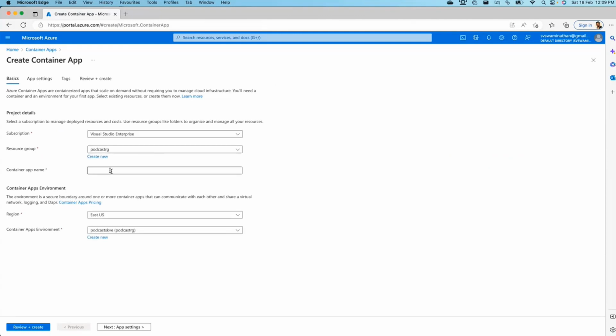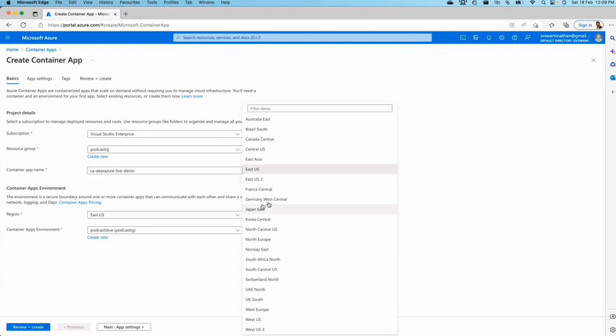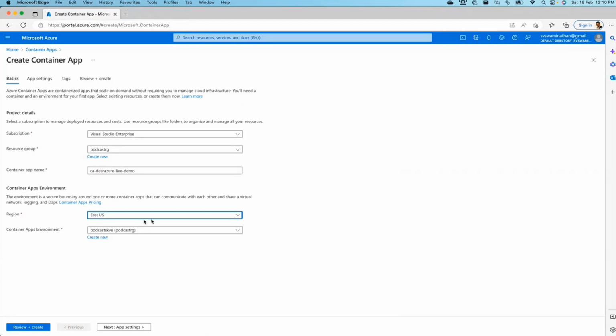Basically, just choose the resource group, and then let me just say CA Dear-azure live demo. And this is a recently launched product, so it's not available in all the regions yet. As you can see, mostly in the US it is there, but nothing in India data centers yet. So you need to also carefully make a choice whether that region availability is important for you or not, right? So just choose a region, and then the container apps environment is what will get created.